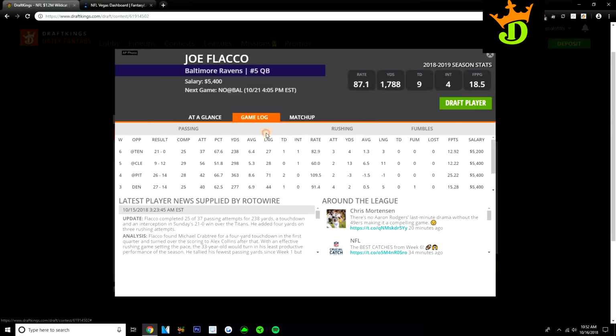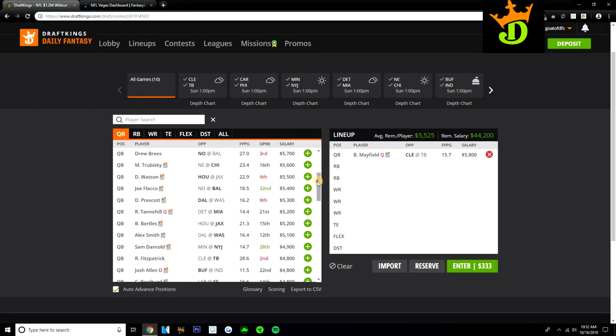Look at the game log. He's put up some 25, 30-point games. 25 against Pittsburgh, 23 against Cincy, 21 against Buffalo. Flacco's actually given you a pretty solid floor this year, somewhat of a ceiling as well, and he's very cheap. So another quarterback play I do like. But that really is it for me at quarterback.